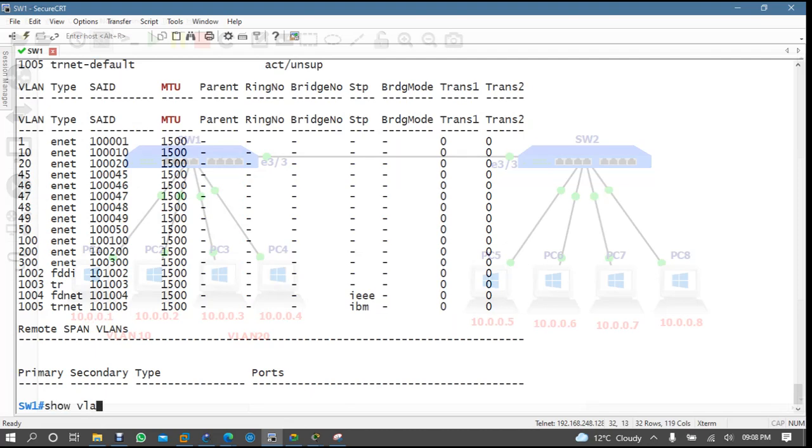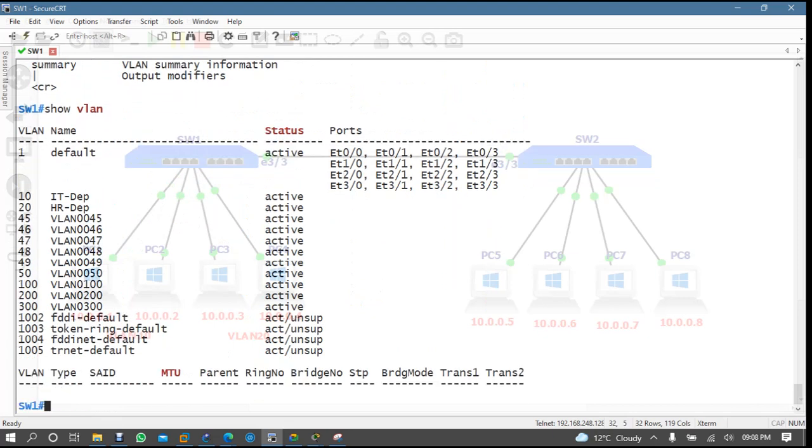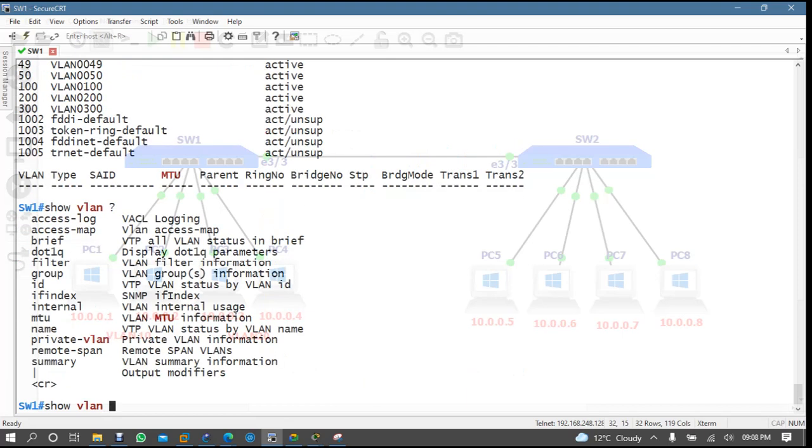But if I'm typing here show VLAN and question mark, see, there are multiple things related to show VLAN. Normally what we have: show VLAN summary, show VLAN brief, then we have show VLAN ID, then show VLAN name.